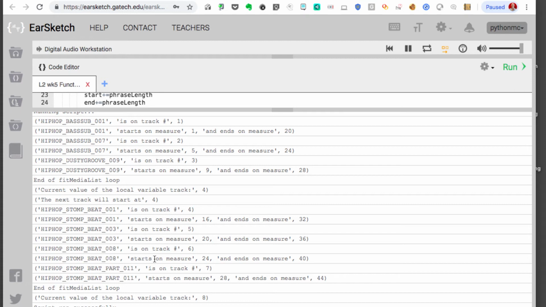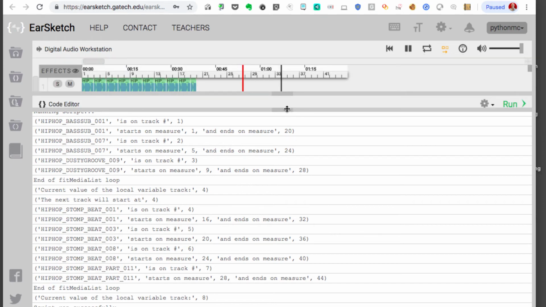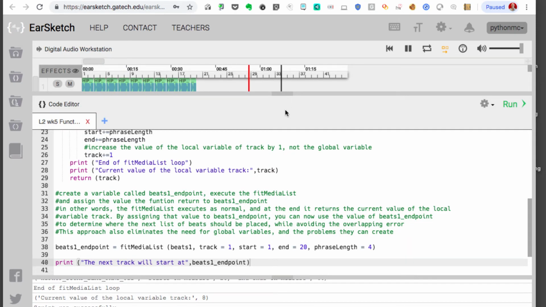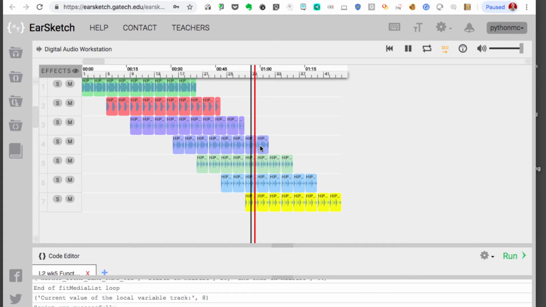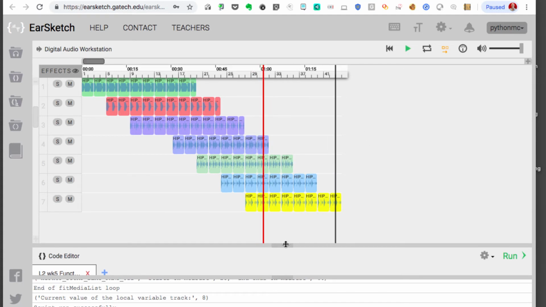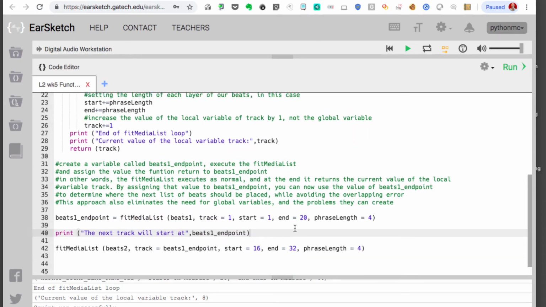Okay. We'll see what that looks like up here on the screen. We can see that each beat is being layered very nicely because it knows exactly where to start and stop. Because we've returned that current value of the track, we've assigned that to beats1endpoint, and we use that as a starting point for our next track.